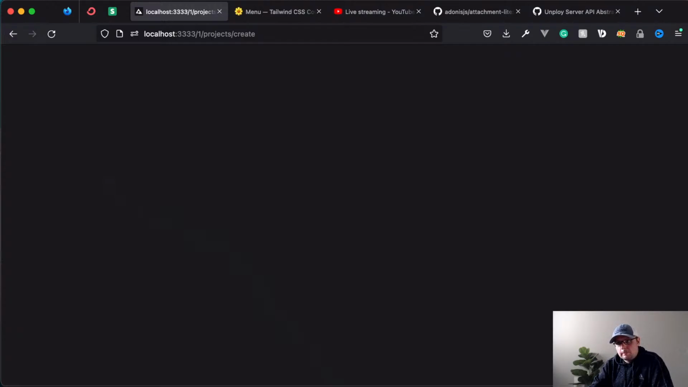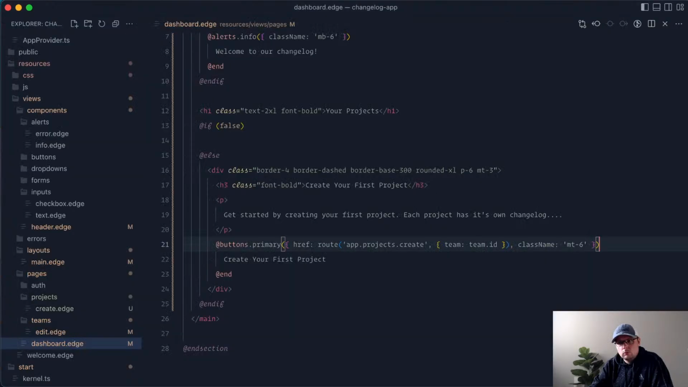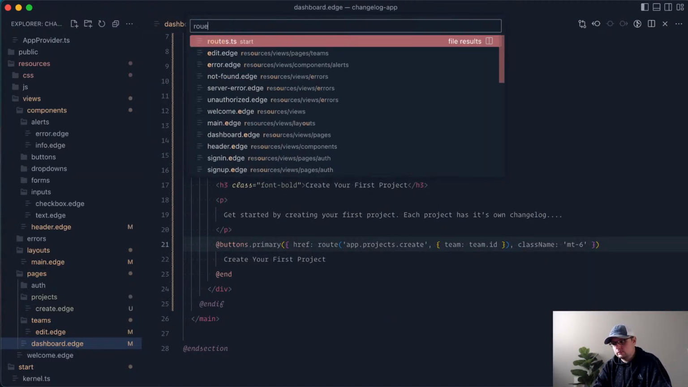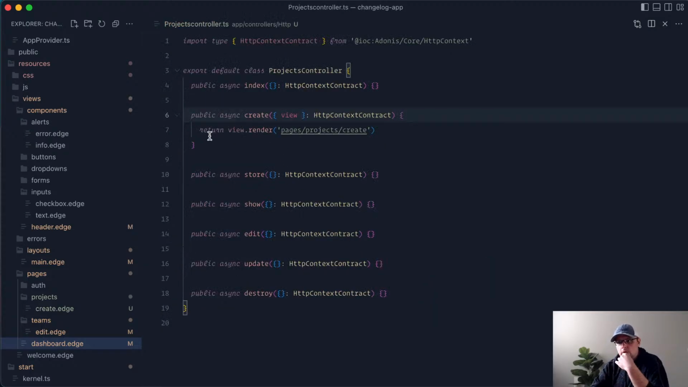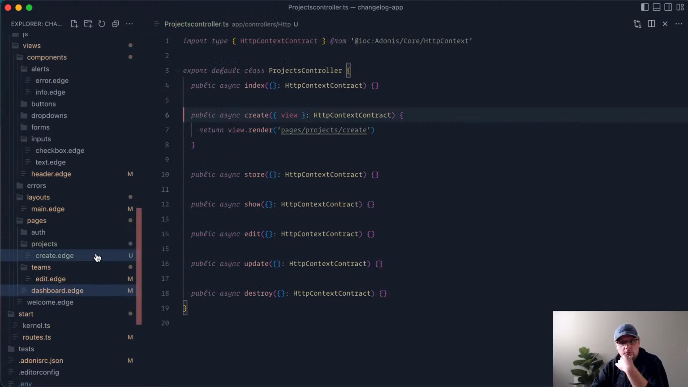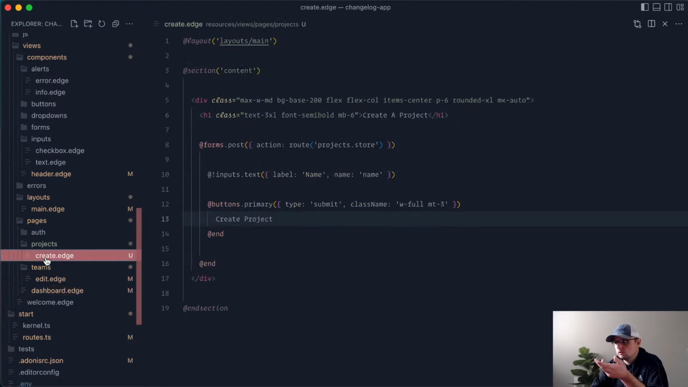All right. Let's see what this error would be. So projects create. Let's see. So here's where the one is, the team ID. Projects create. We have the projects controller.create there. We're returning back view render. I wonder if I have the wrong path here. Pages, projects, create. I saved it.